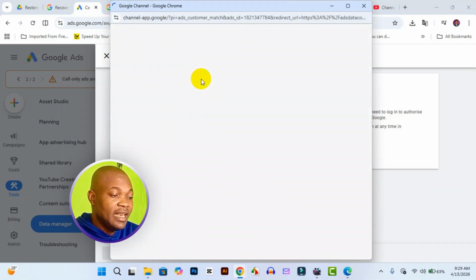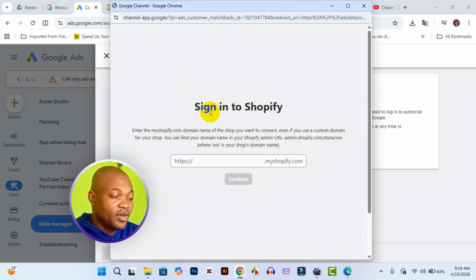and then it's going to open a page right here. Sign into Shopify. Enter the myshopify.com domain name of the shop you want to connect. Even if you use a custom domain for your shop, you can find your domain name in your Shopify admin URL. So that is how you can get your Shopify URL. Go ahead and paste your Shopify URL name right here and hit continue.